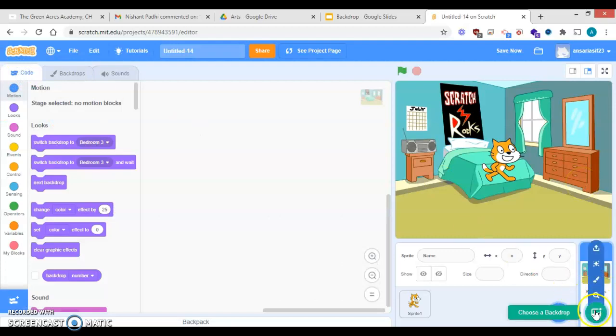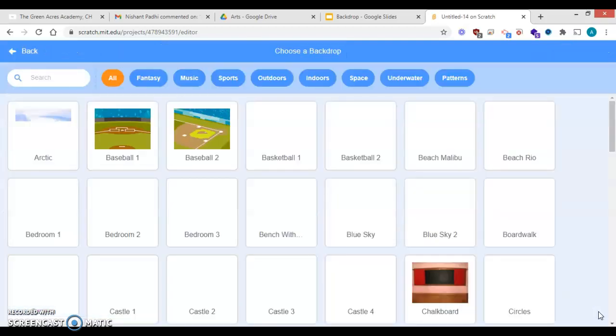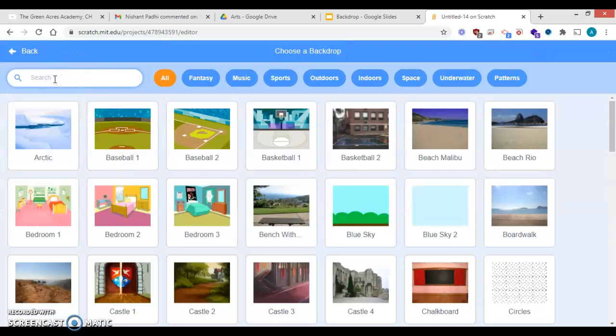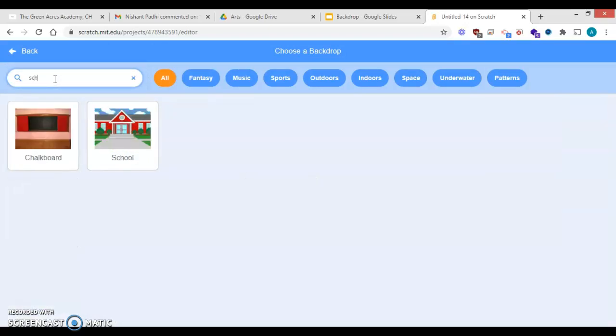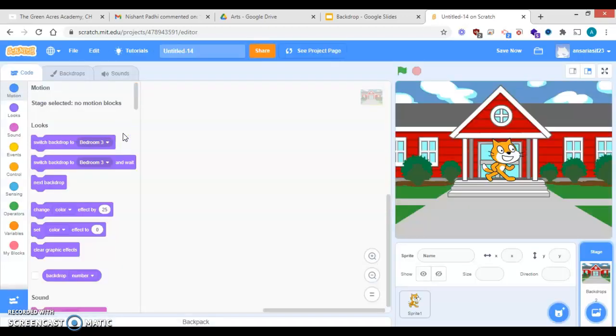Now I need to select one more background over there. So I'm choosing a backdrop. Choose a backdrop over here. I will be typing school. So you are able to see chalkboard and school. I am selecting school. Come to the backdrop.